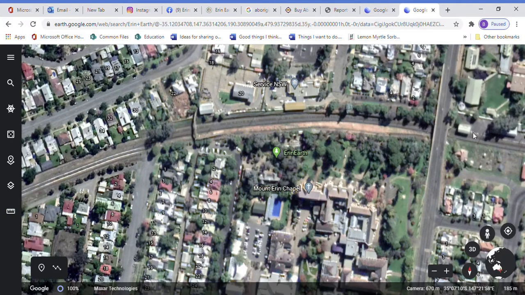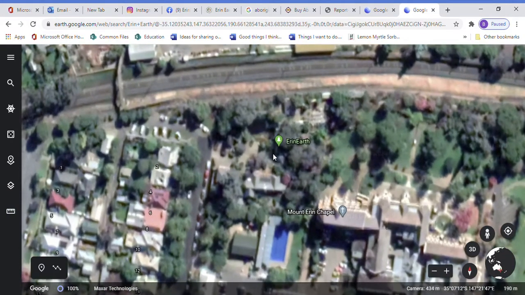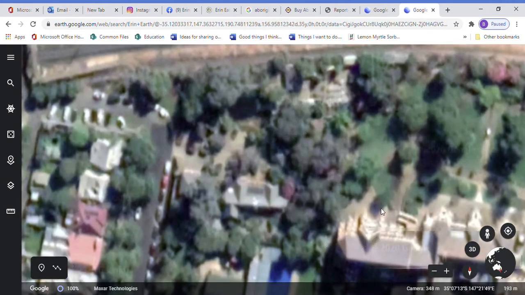Then what we're going to do is get them to identify the latitude and longitude of Erin Earth. If you zoom in, you just look down in that bottom right-hand corner of the screen. It says 35 degrees, 7 minutes, 14 seconds south, 147 degrees, 21 minutes, 50 seconds east. I don't think you really need to know in detail what that means. They just need to know that's how you find it.